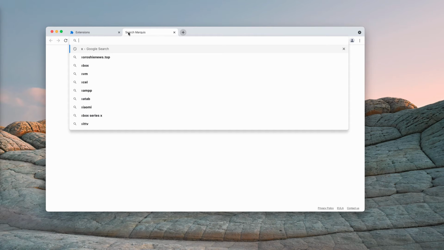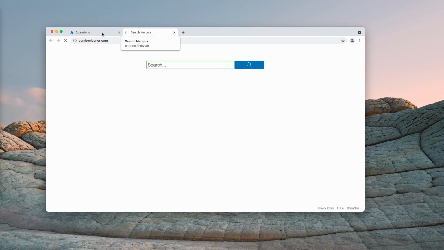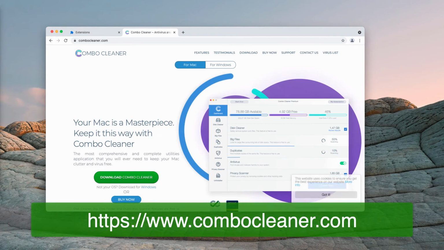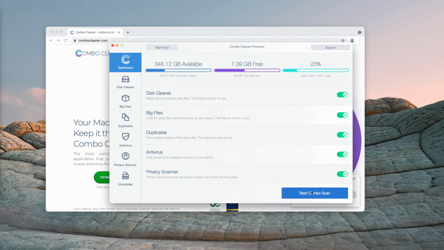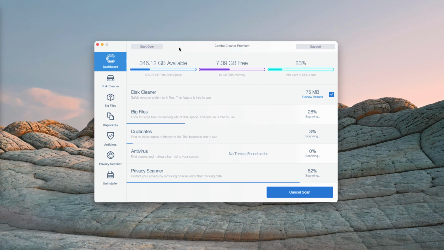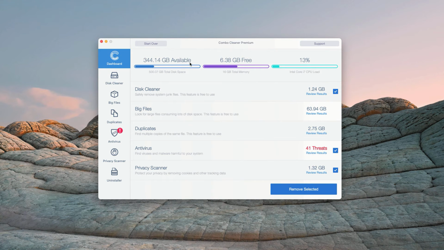Now, I would also strongly recommend that you scan your Mac computer with Combo Cleaner by going to the page combocleaner.com, downloading the software, and clicking on Start Combo Scan to begin the full research and investigation of your Mac. This is the end of scanning by Combo Cleaner Antivirus, and at the end of scan, the program gives you the full report about the security situation with your Mac computer.